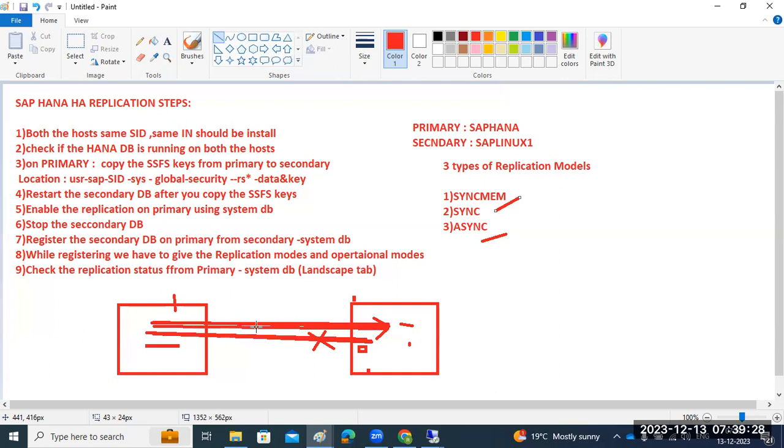Suppose the secondary got restarted or went down. So you have data loss issues here. If the primary also goes down, we have data loss issues here. So that's why in SYNCMEM, we have data loss when the primary and secondary fail at the same time while the secondary is connected. At that time the data is not written to the disk, either on primary or secondary. So then we have the data loss here, right?